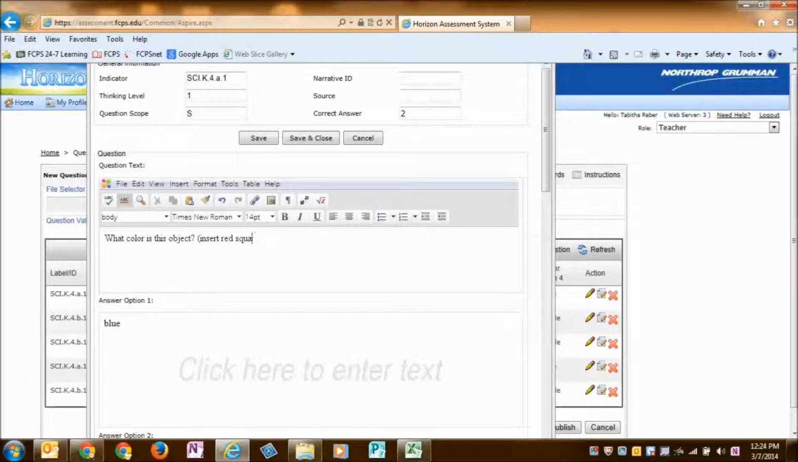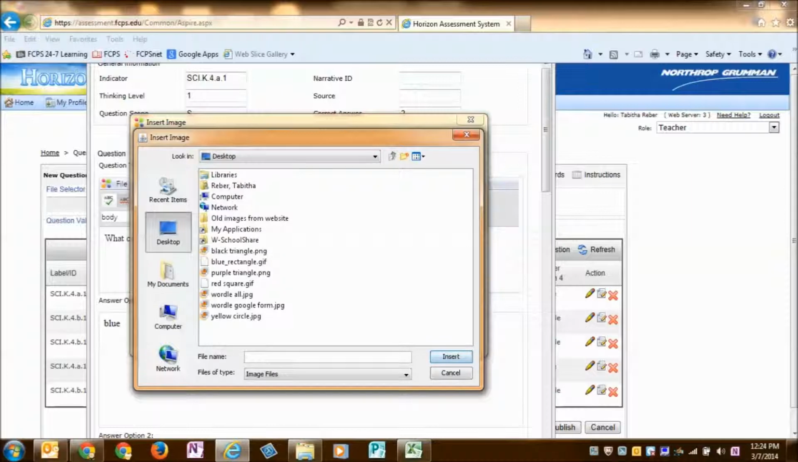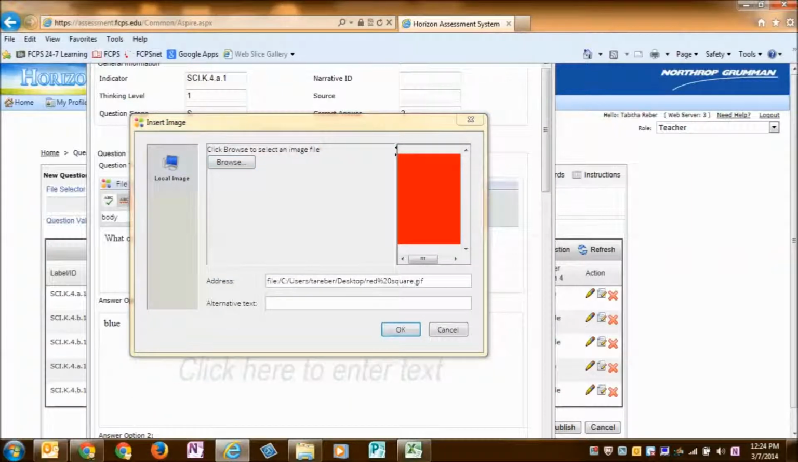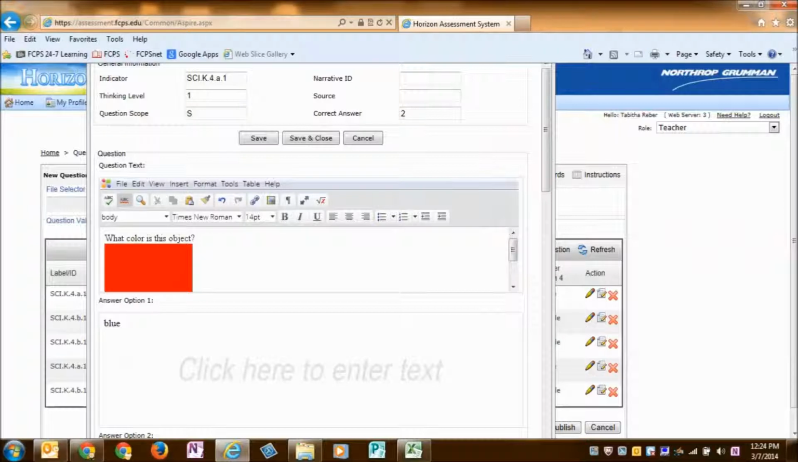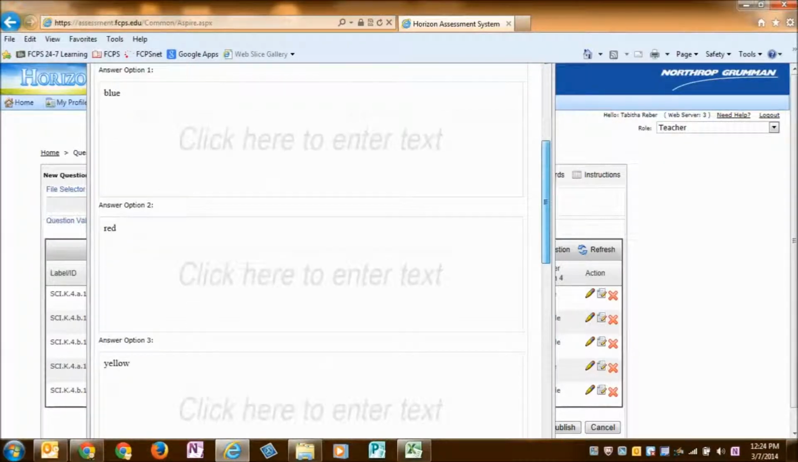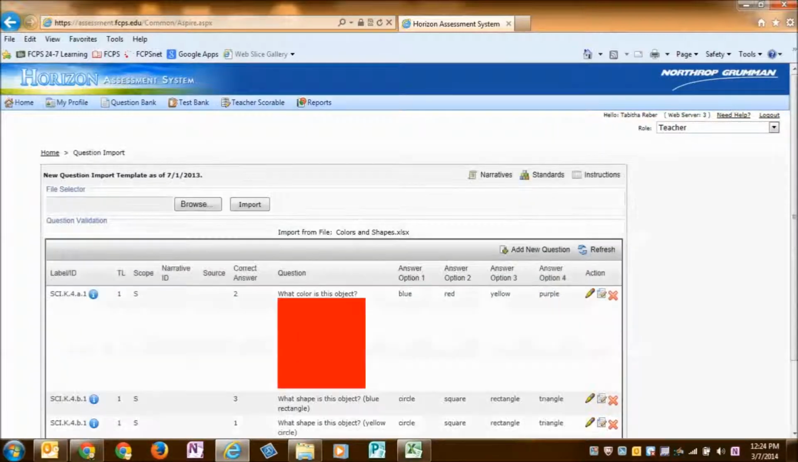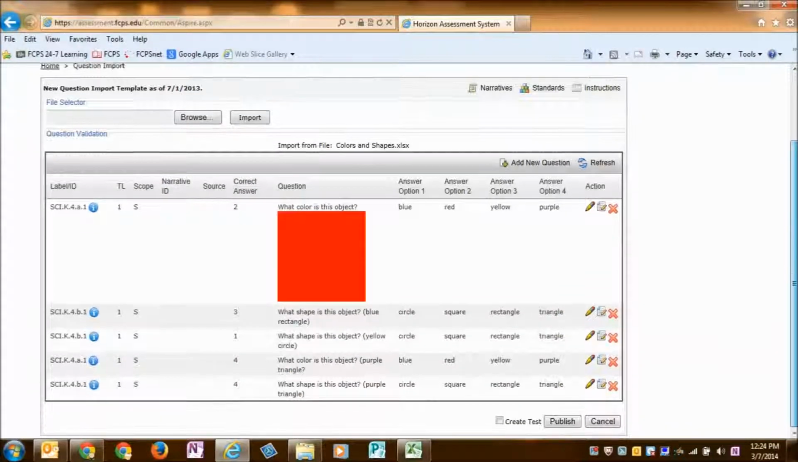So instead of saying insert red square, I'm going to actually insert the red square. This is the image icon, and I can click on that and browse on my computer to where I have that image saved. And I even called it red square so that I would remember. I'm going to click OK, and now I have a red square there. If I wanted to do any editing on any of the others, I could edit any of the answer options or insert pictures for those in the same manner. I'm going to save and close that question since I am finished and work my way through the rest of the questions in the same manner.